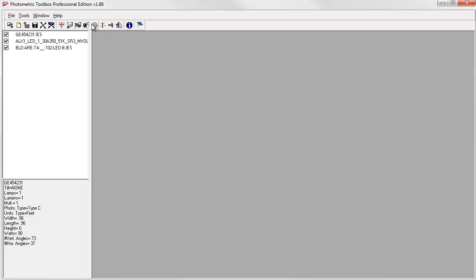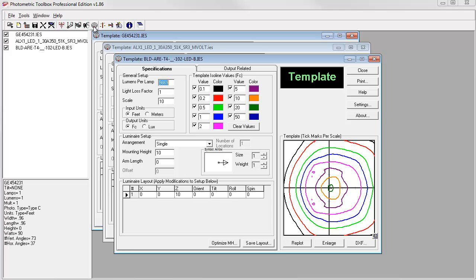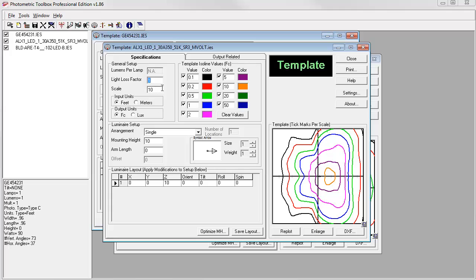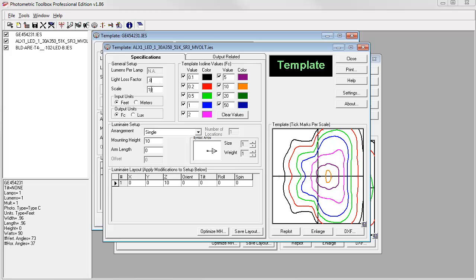Photometric Toolbox has a template tool. This is used to create ISO illuminance calculations, think like a footprint of the light distribution on the ground, for any mounting height and luminaire arrangement. So let's go over to this one and let's change the light loss factor to 0.8 and let's make it a scale of 1 to 30.